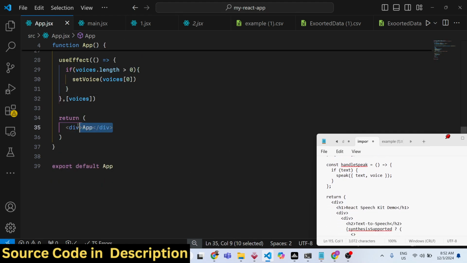Now we need to construct the user interface in the JSX. We will have this h1 heading, which will say React Speech Kit Demo.